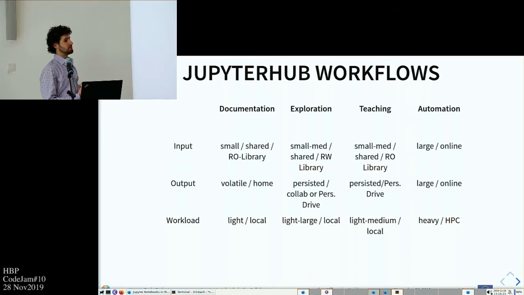The next workflow is exploration. Here what's a bit different is you have somewhat bigger data and you probably want to keep some of the output. The data would be small to medium. It's not something that would be HPC sized. It's shared, so you might be many people, or you can be your own team, but maybe you also have other members you're sharing it with. It's read-write, so you'll be modifying it in place, or in the same area at least. For that, you can use either your own library or a collab that you've given many people access to.